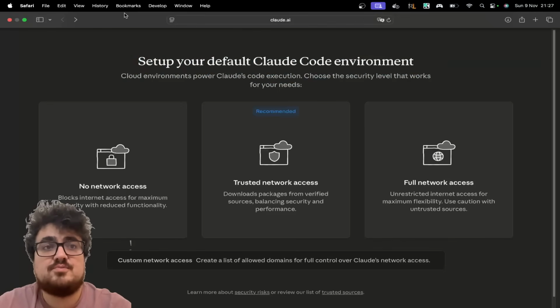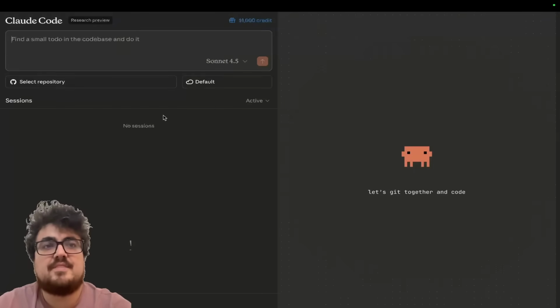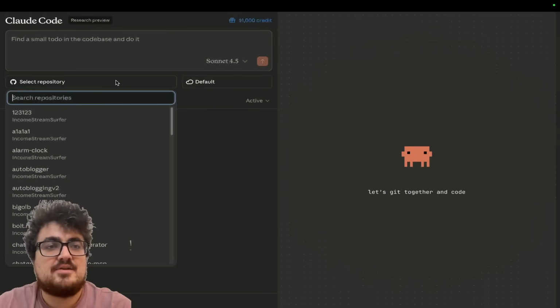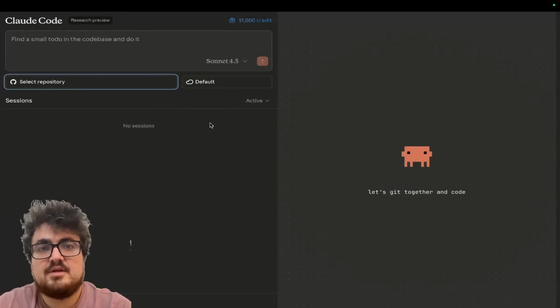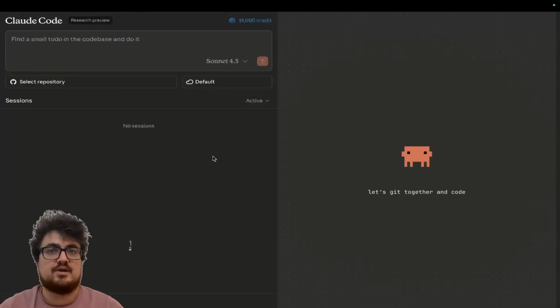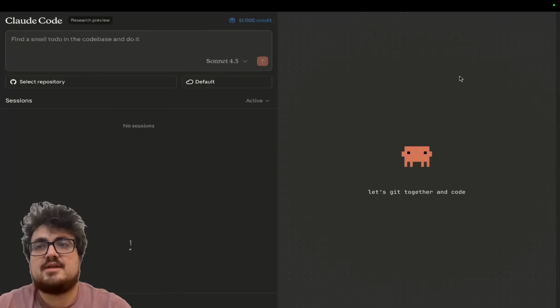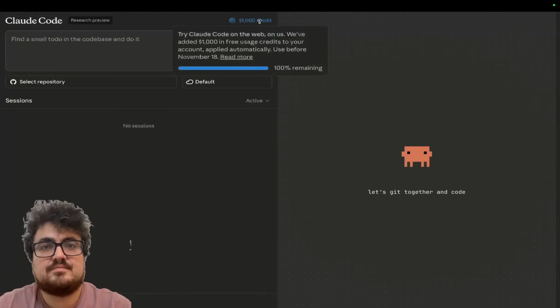And this is what you will see once you set up. So I'm going to go full network access right here. And this is Claude Code Web. This is actually extremely exciting. And you can see here, we can grab whatever GitHub repos we want. And if you wanted to really go kind of guerrilla mode on this, then you could use Haiku 4.5 to keep the costs down. And you've got about 10 days to use the credit that they've given you.